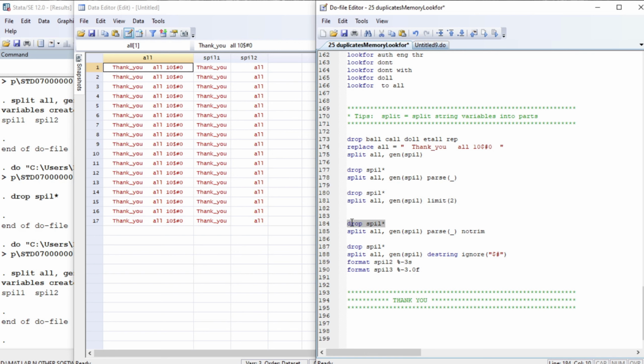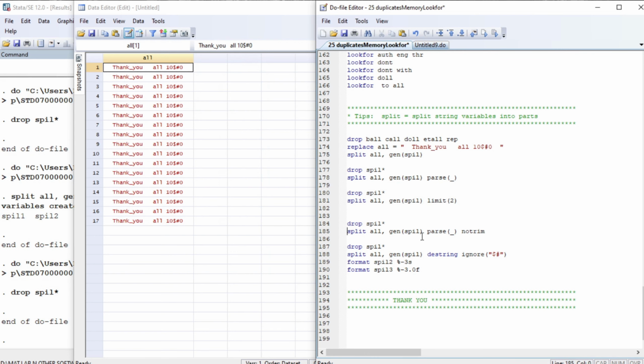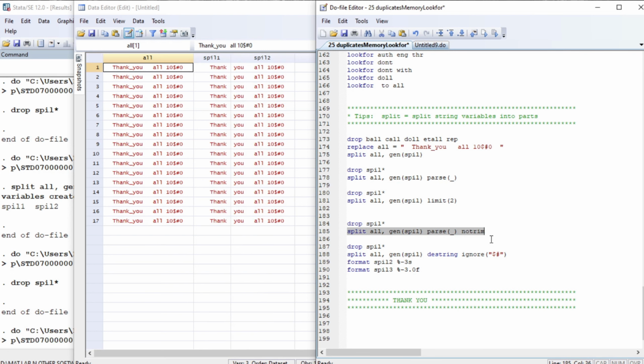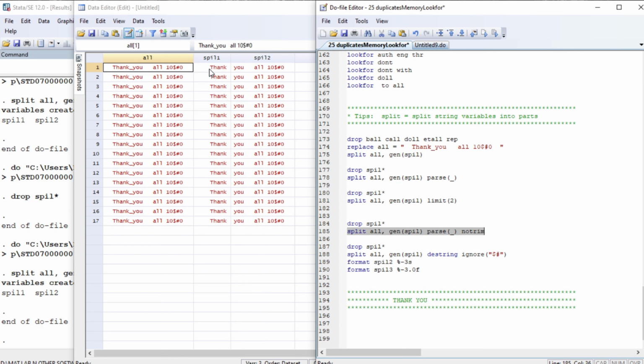Let me drop split again and then try this. Split A, parse underscore, notrim. That means leading and trailing spaces will not be trimmed. If you see, there is a leading space before thank, and there are spaces in between you as well, and after the ending of the statement as well. So the spaces will not be trimmed.